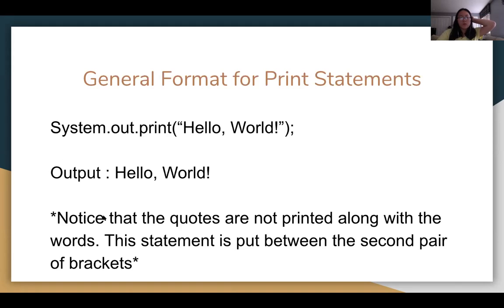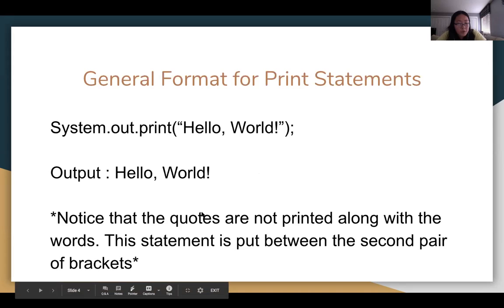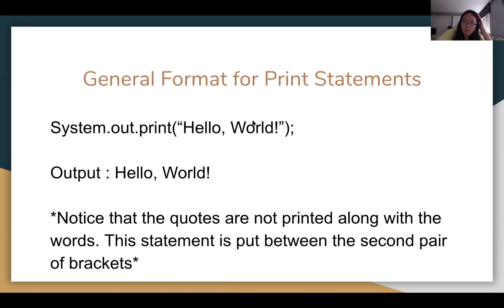Okay, so notice that the quotes are not printed along with the words. These quotes here are not printed here. You only see the Hello World, not any of the quotes. This statement is also put between the second pair of brackets. I believe I have an example of it after this, so you'll see exactly where you're supposed to put it in a few seconds. Again, it's case sensitive, so this S is supposed to be capitalized. Everything else is supposed to be lowercase, unless you have anything in here that's supposed to be capitalized.